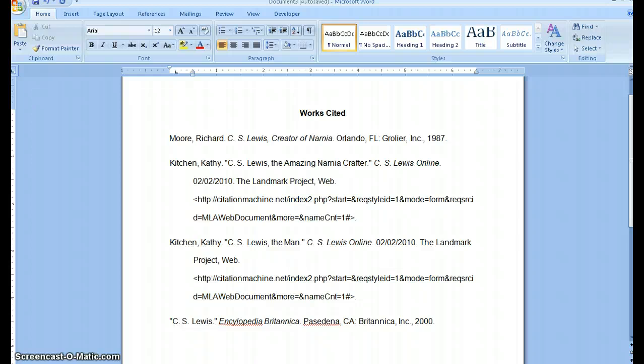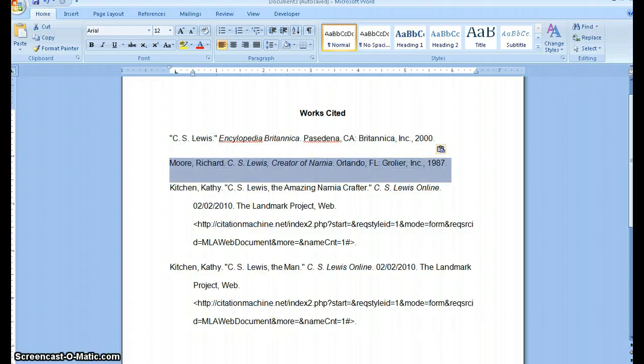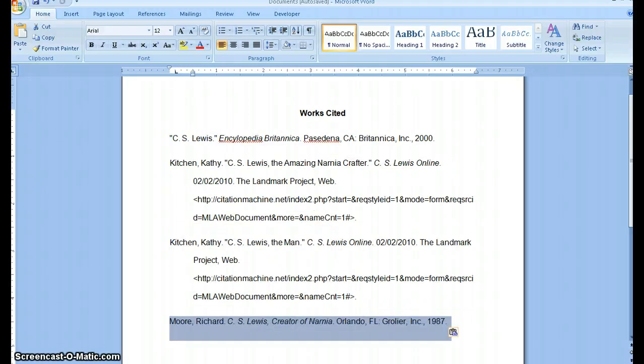Now the other formatting issue that we have with this particular page is that it's not in alphabetical order, and it should be. So we'll take C.S. Lewis and we'll grab that whole citation and put it first, because C comes before K or M, and then M of course goes after K. So now I have them in alphabetical order and my works cited page is complete.